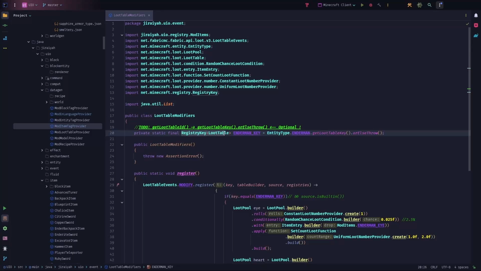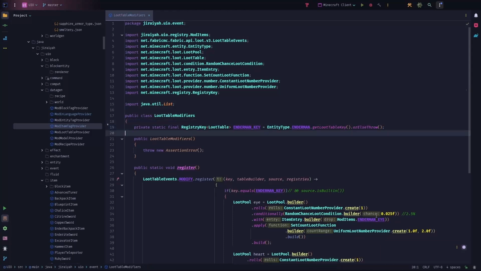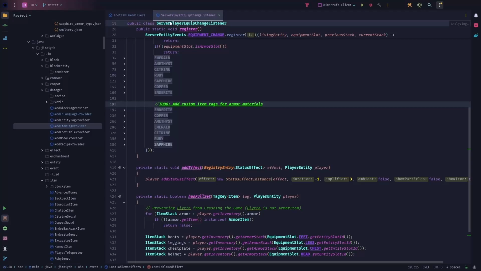If you want to get the registry key of a loot table from an entity type, we had this entity type, the type dot get loot table ID. Now loot tables became optional, so you should use get loot table key instead of ID. And because it's optional, then you need to use or else throw, so that if the key was not provided for whatever reason, it will throw an exception and you will know that. And that's the only change happening inside this event. Of course, when you have the video for this loot table modifiers, then you can come back and take a look at these notes.